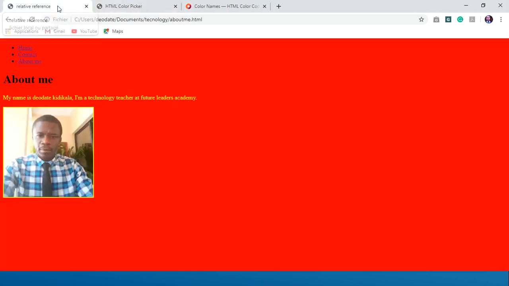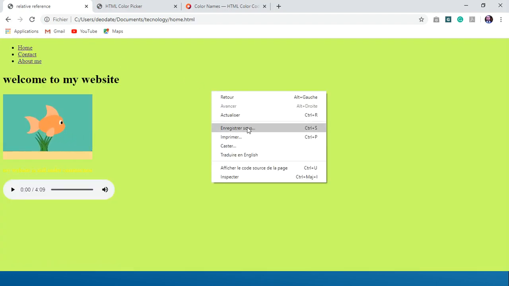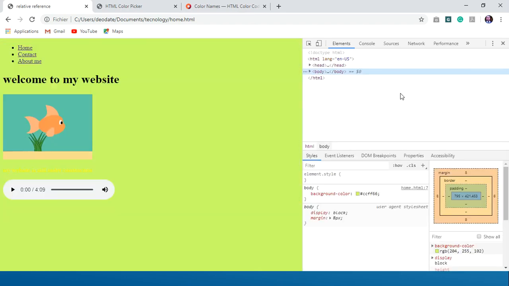One other way to change colors. Here I'm using the Chrome browser. Let's refresh this. If I right click, you see here it's Inspect, the last item here in the pop-up menu. Mine is in French, it's Inspecter. If I right click and I click on Inspect, you see that another window will pop out on my right.